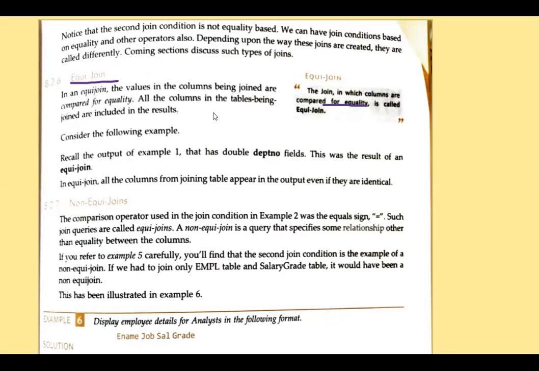And then all the other operators like greater than, less than, not equal to, all these are called as your non-equi-join. So what you have to understand is that whenever for joining we use common columns and within those common columns we are using the equal to operator, then it is called as equi-join, otherwise it is called as non-equi-join.